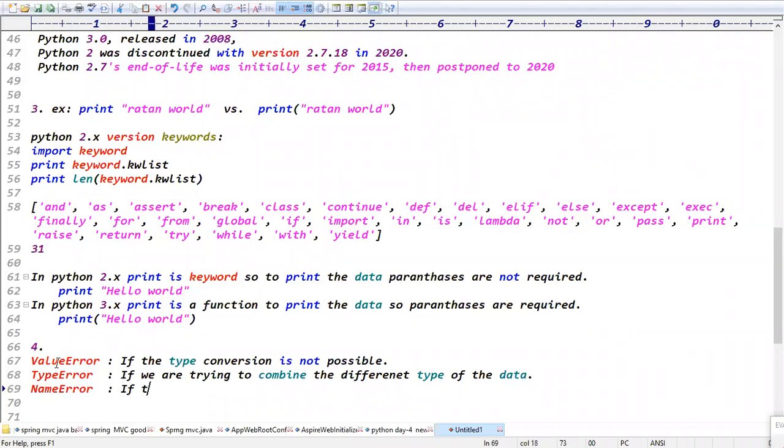If we try to access data which is not present. You are trying to access the data, but the data is not present, right? Exactly. The last error, guys.